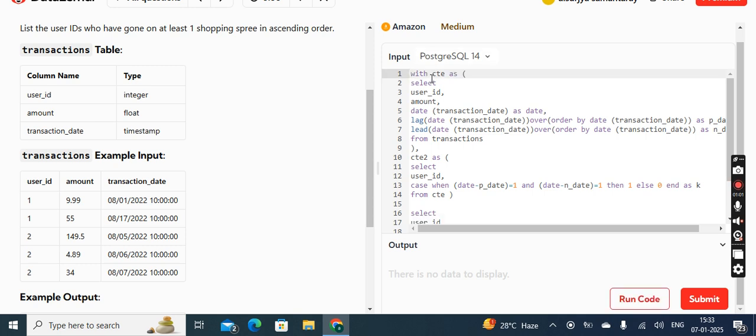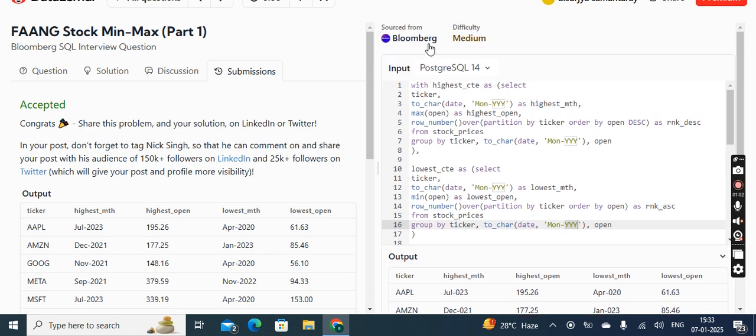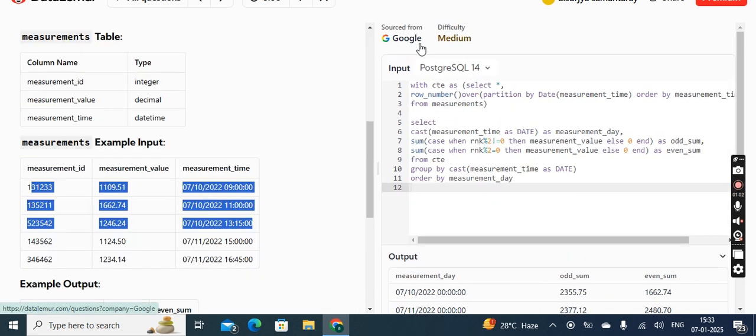So firstly we have made two new columns using lead and lag. Then we have seen that if in a single row the dates are consecutive, we check if it is 1, and then we extract those users. So this is the final thing which I wanted to show. Today we have discussed three questions from different companies: Amazon, Bloomberg, and Google. So three questions we have solved today.